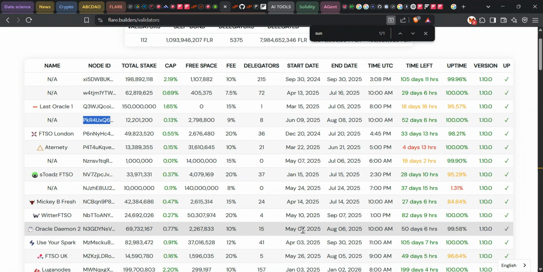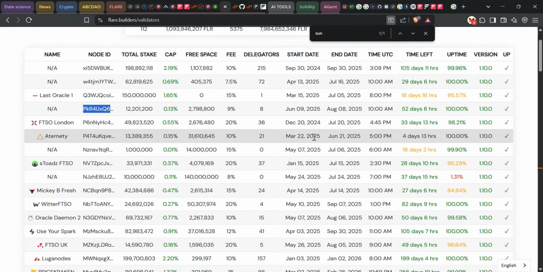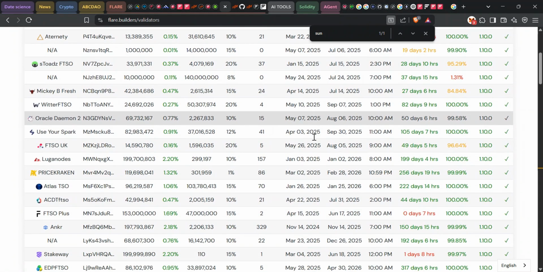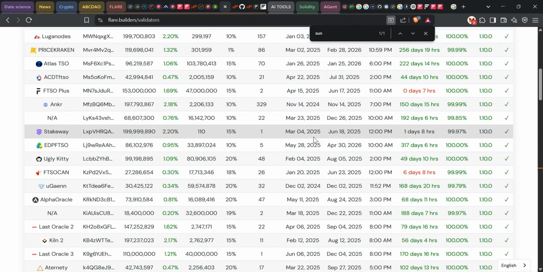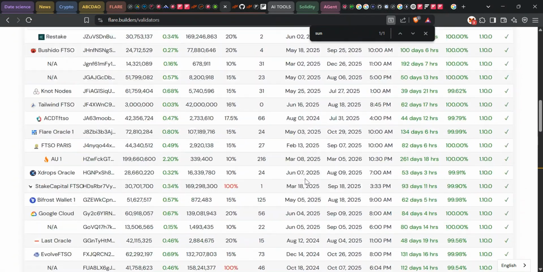So that one has 2.8 million basically free space. It started June 9th, but they have 100% uptime. So it's not really that reputable, and I apologize for that. Hold on. Part of me wants to go for this A40. Wait, actually, no, it doesn't have space.